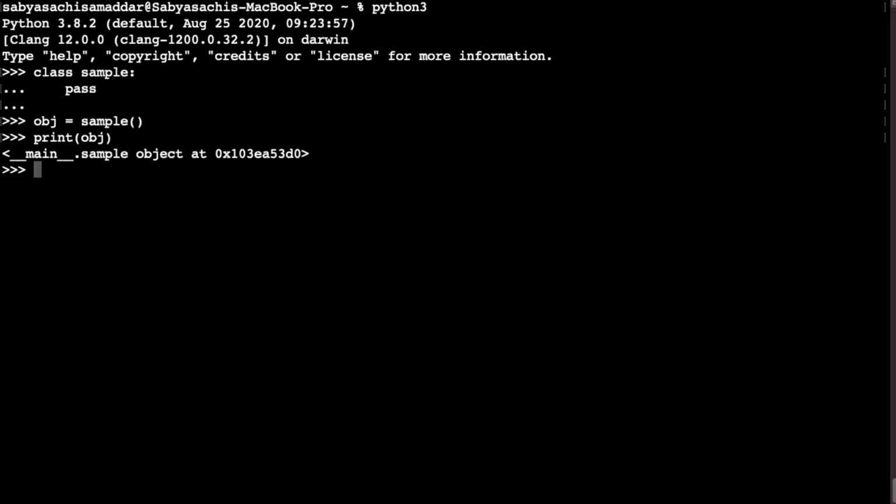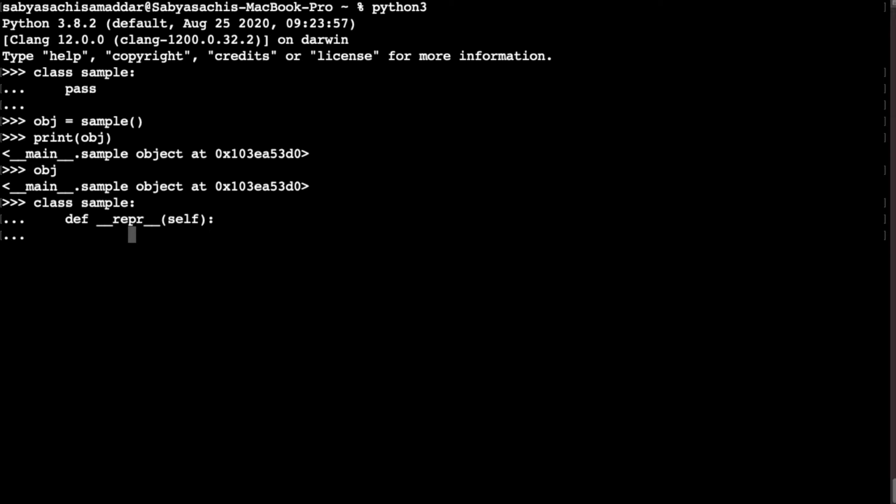Okay, so I got this, and if I print the object directly, like in the terminal, I can see this. So let us create a class with the REPR and the STR methods. Okay, so this should be the REPR, self, then it should return, this is REPR output.